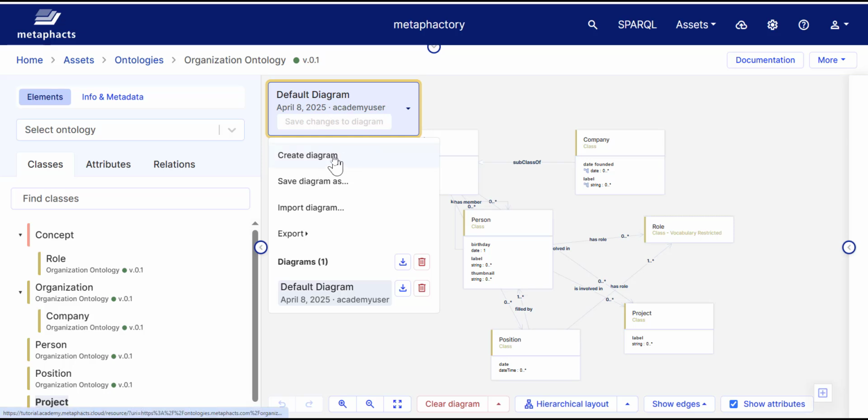We are always able to create new diagrams or switch between diagrams. And this concludes this video.